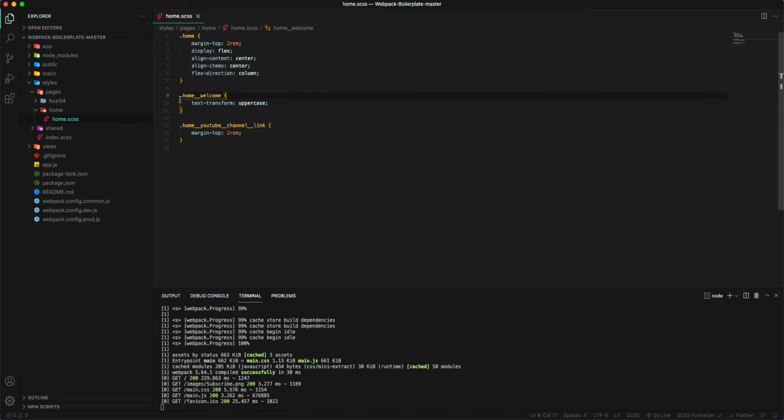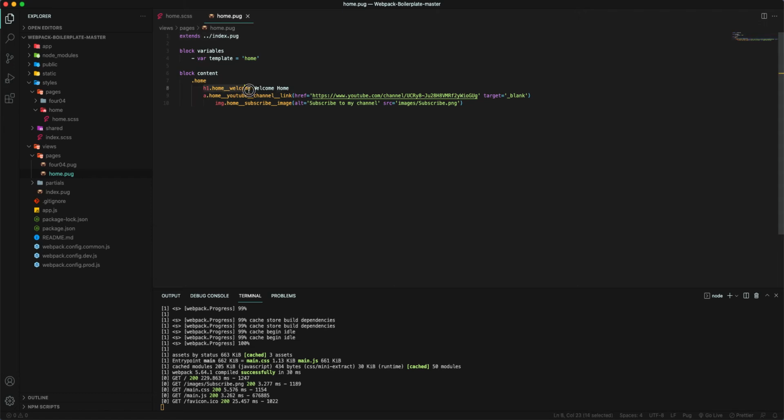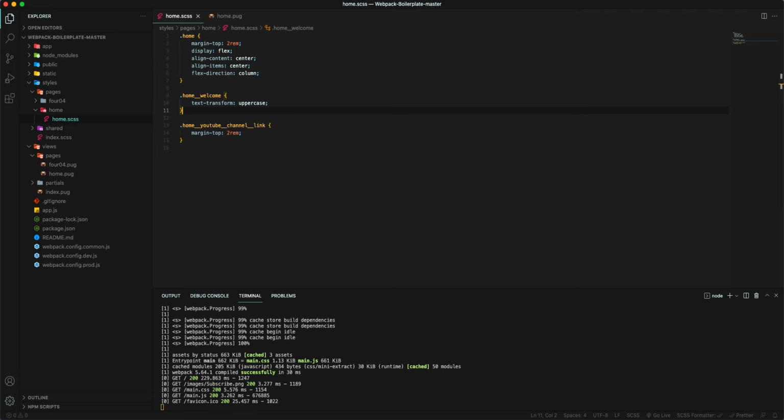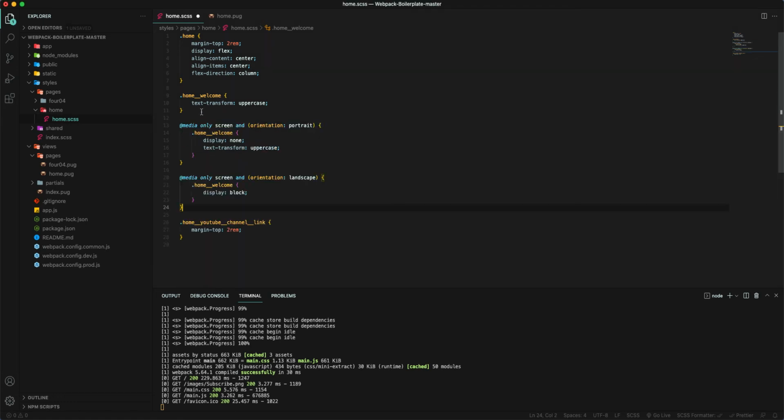and this is my home welcome class. If I go to my view, which is my home.pug, there it's my welcome home text, and that home welcome is the class for it. What I'm going to do is actually very simple: I'm going to use media queries to show or not show this text depending on the orientation of the device.